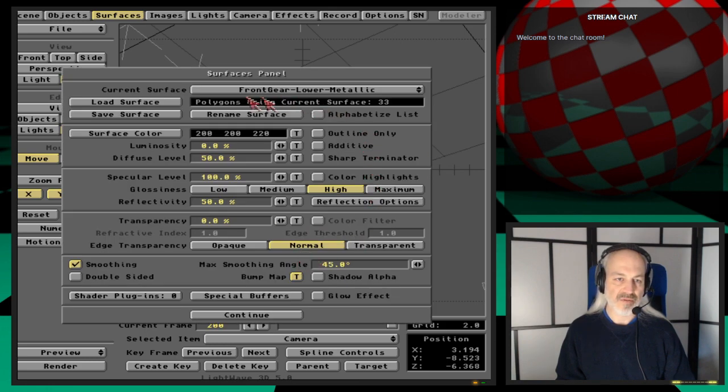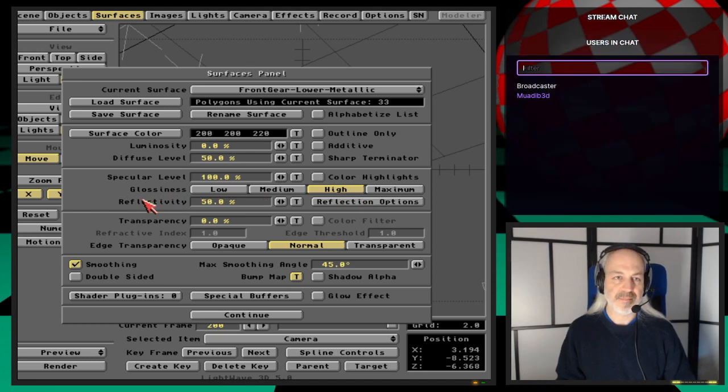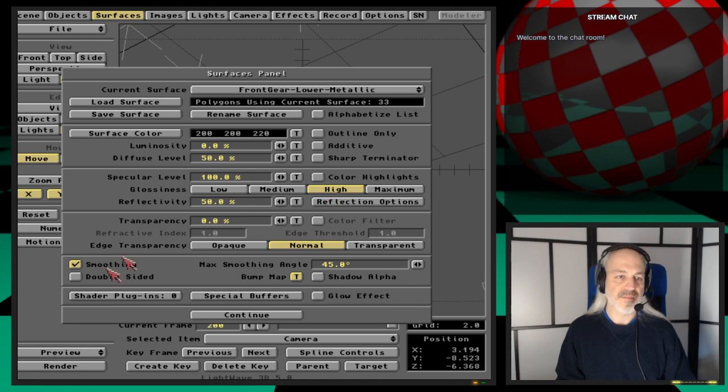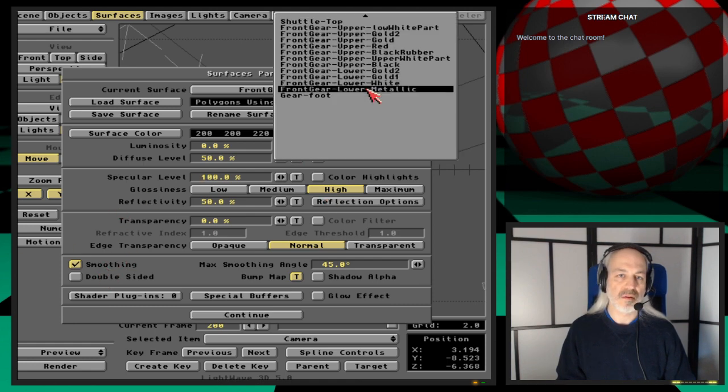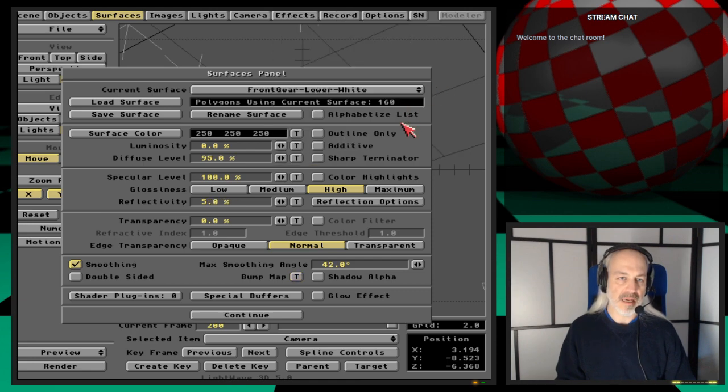Okay, so that goes for the metallic options actually. Okay, let's go to the next one. Next one is the white part, which is a copy of the upper legs white surface. Okay, so we have a 95% diffuse level completed by the 5% reflectivity here.